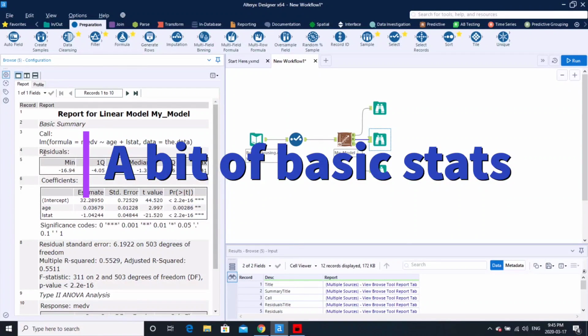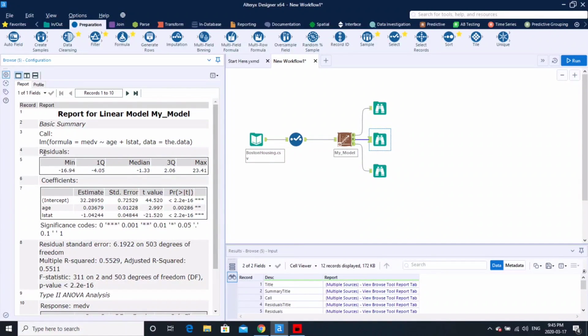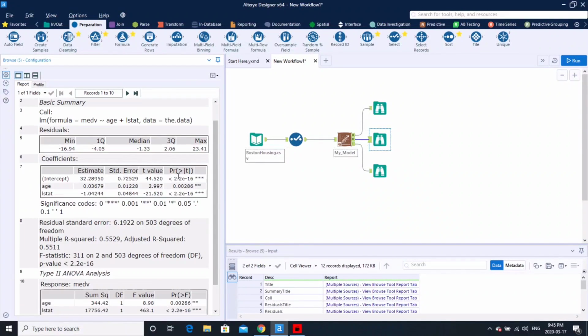So this is the function call as we discussed. You have your output variable and these two are your input variables. This shows the residuals, your target variable minus the predicted target variable, that's the residual. So this is the distribution of your residuals, right?